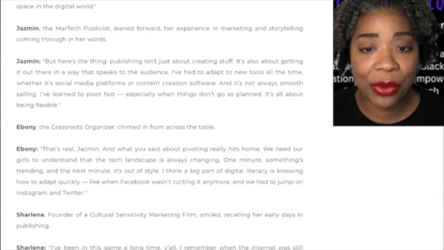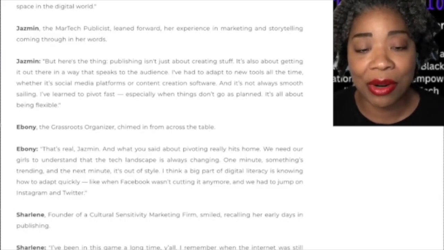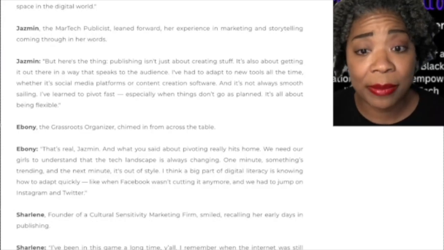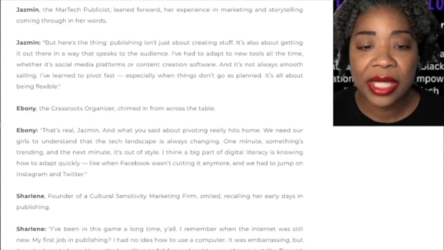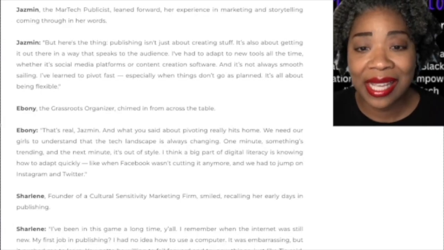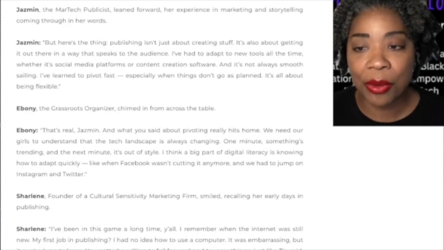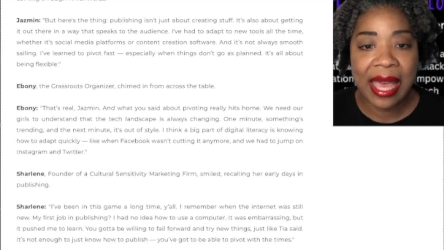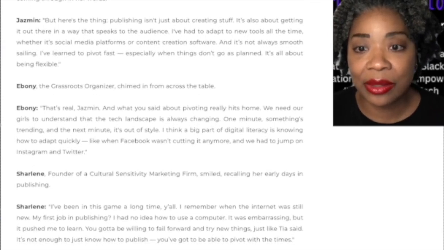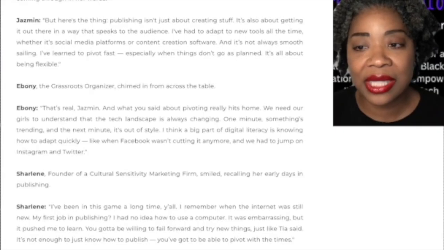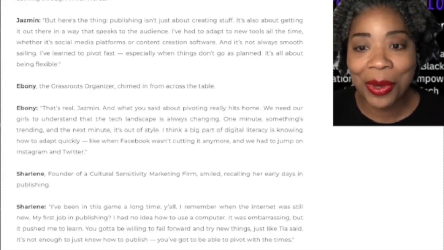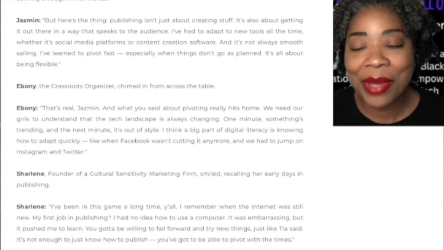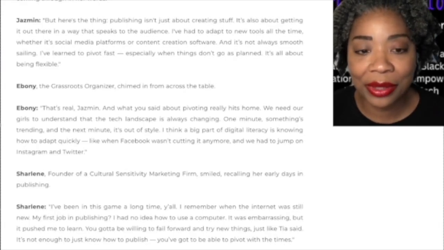Ebony, the grassroots organizer, chimed in from across the table. Ebony: That's real, Jasmine. And what you said about pivoting really hits home. We need our girls to understand that the tech landscape is always changing. One minute, something's trending, and the next minute, it's out of style. I think a big part of digital literacy is knowing how to adapt quickly, like when Facebook wasn't cutting it anymore, and we had to jump on Instagram and Twitter.